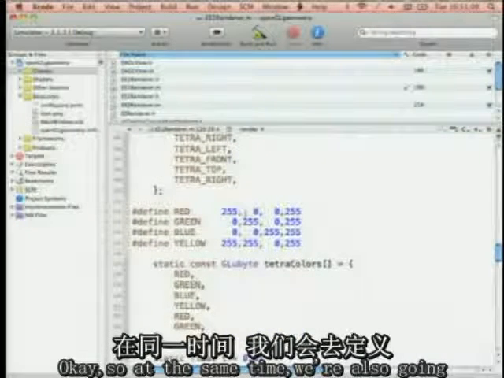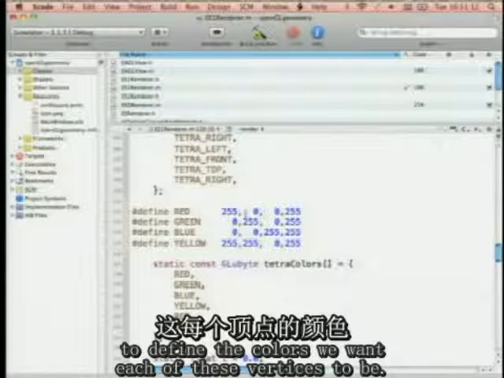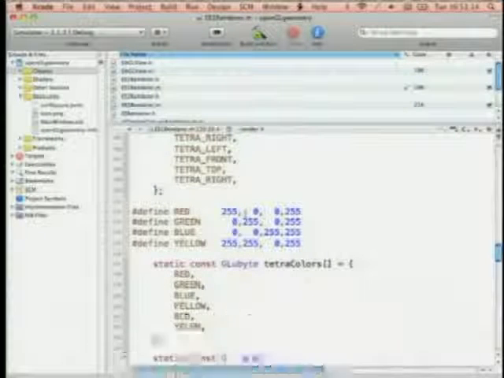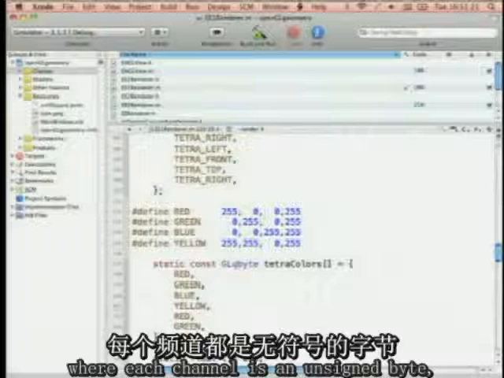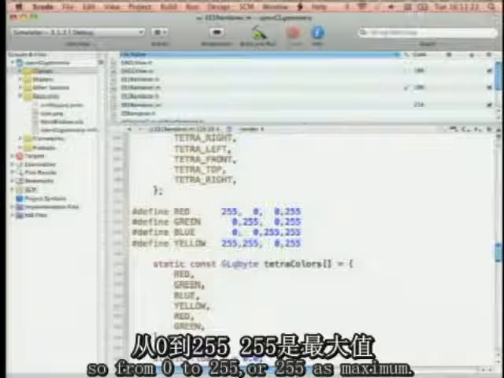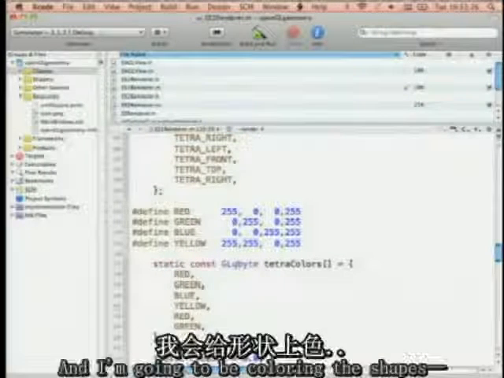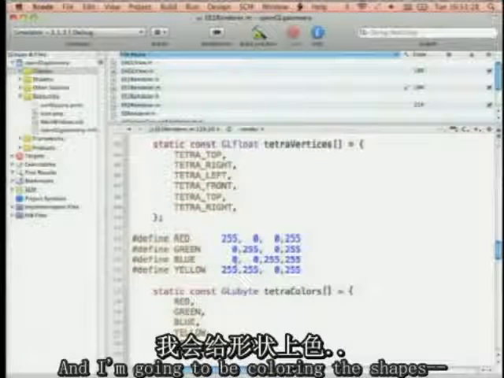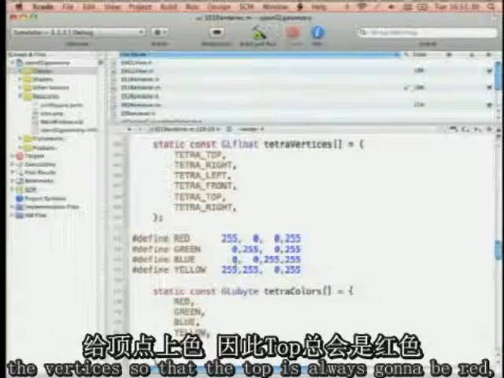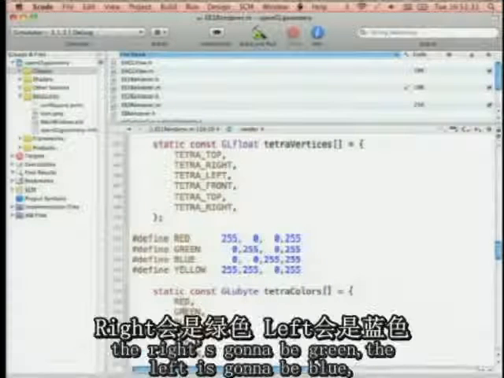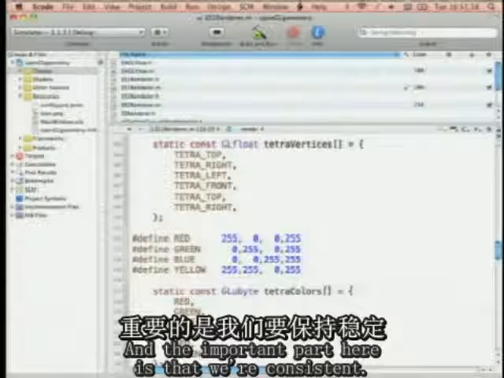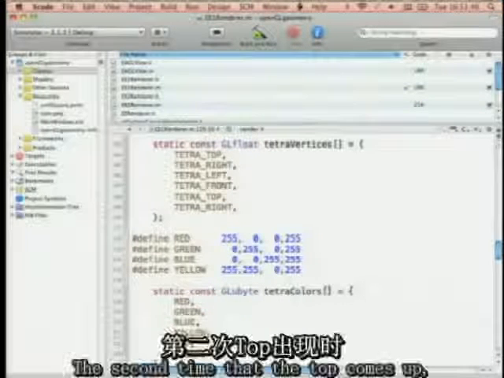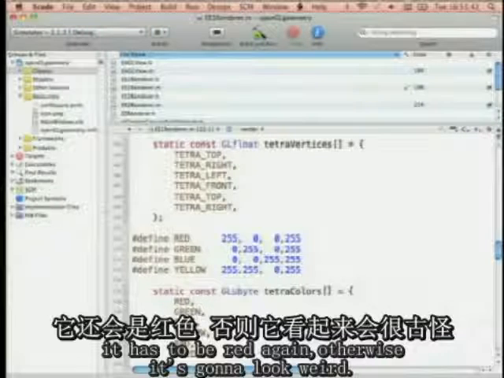OK. So at the same time, we're also going to define the colors we want each of these vertices to be. In this case, I'm going to be defining them as RGBA values, where each channel is an unsigned byte, so from 0 to 255, where 255 is maximum. And I'm going to be coloring the vertices so that the top is always going to be red, the right's going to be green, the left is going to be blue, and the front is going to be yellow. And the important part here is that we're consistent. The second time that the top comes up, it has to be red again, otherwise it's going to look weird.